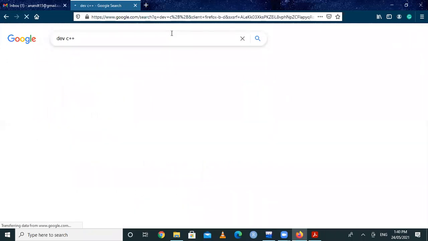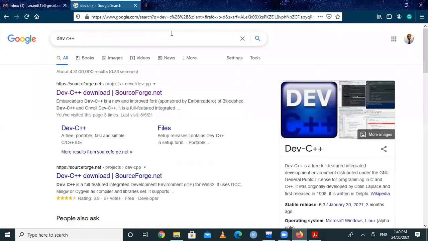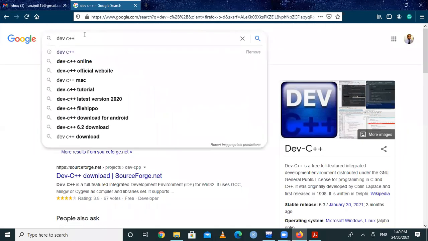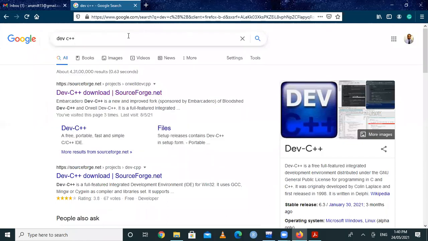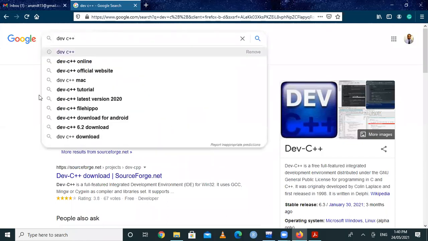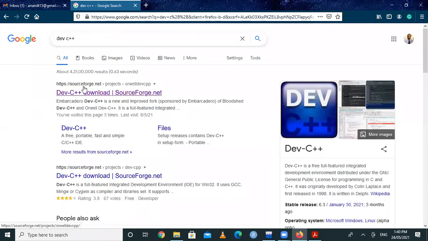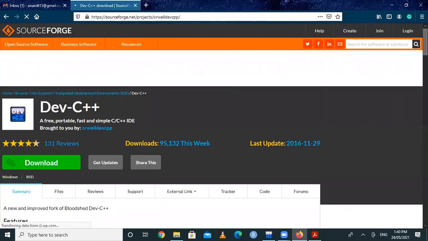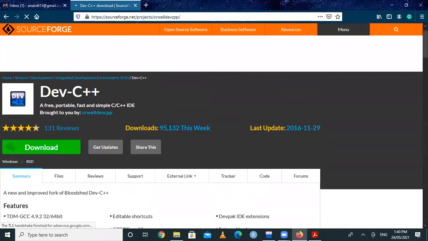As the name indicates, this particular software can be useful for C programs as well as C++ programs. You have to download this software by searching Dev C++ in Google. Then the first site is sourceforge.net, and you have to click on that, and then download the software by clicking download here.